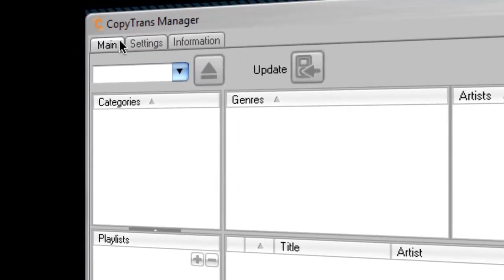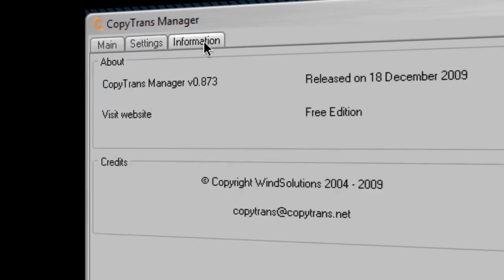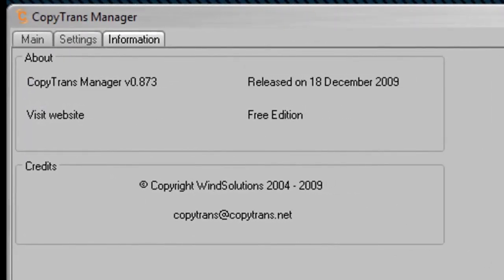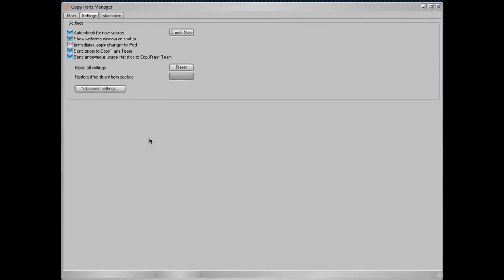Your main tab, which is this whole entire window right here, and your settings tab, and your information tab. Your information tab is just basically like it is in any other application, tells you information about the app. Very simple. Under settings we have a couple of things. We have auto check for new version, show welcome window at startup, immediately apply changes to iPod, send errors to the Copy Trans team, and send anonymous usage statistics to the Copy Trans team. You can also reset all settings in case you change something you didn't want to.